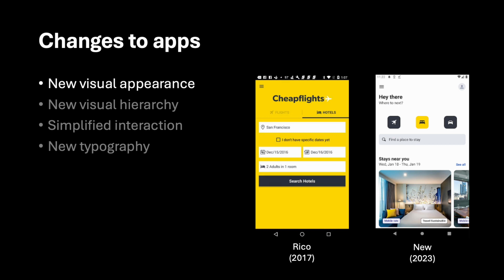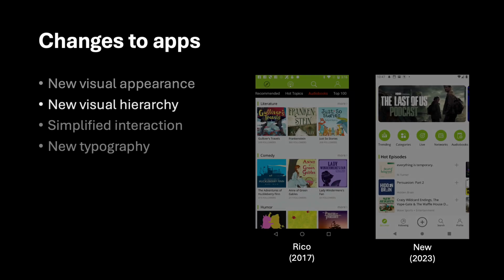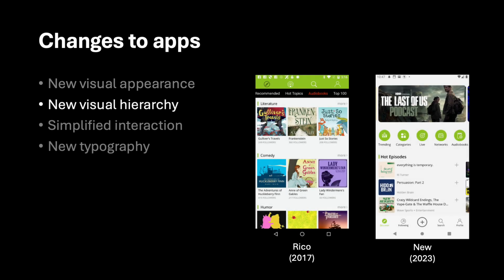First is a new visual appearance. Colors, shapes, layouts, padding, and the general design language appear to have changed since RICO. With the changes in design language trends, rebranding, and more, lots of apps have a new design in line with current trends and brand image. Visual hierarchy has also changed. More specifically, a focus on accessibility, reachability, and readability. This results in new and different layouts of UIs.